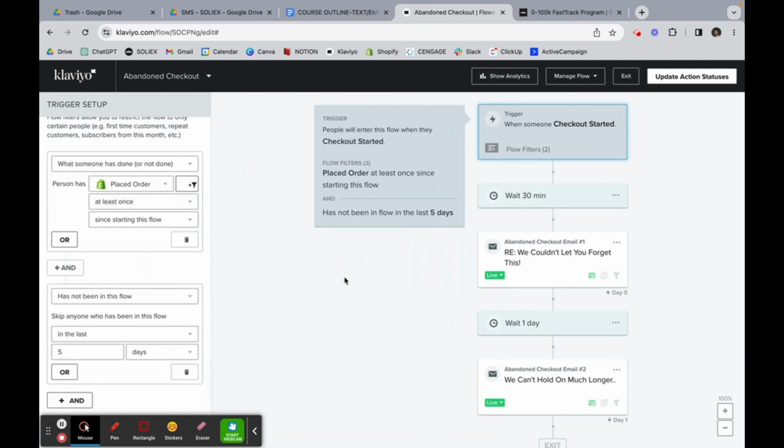So for this one, we're going to wait 30 minutes. They're going to get their first email. And we usually don't give a discount in this one. We're just going to let them know, basically, we saw you left this, come back and purchase. Then we're going to wait 1 day. And then we're going to let them know that their cart's basically going to expire and they should come back and shop soon.